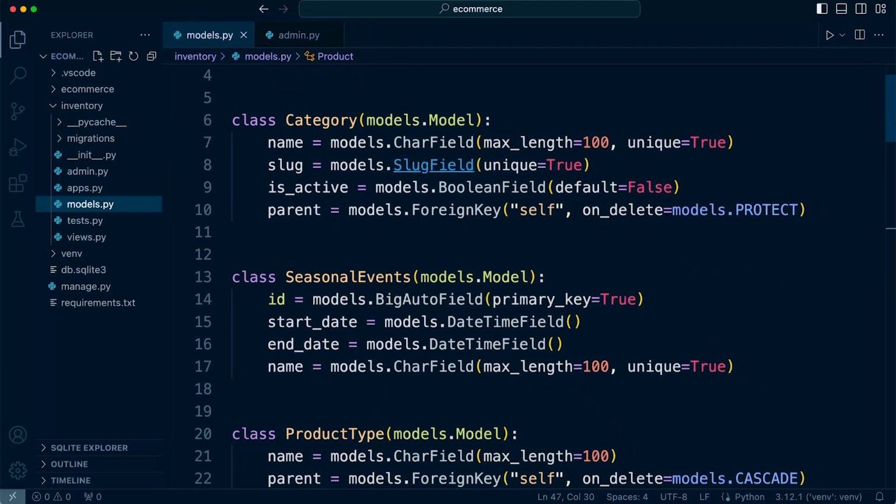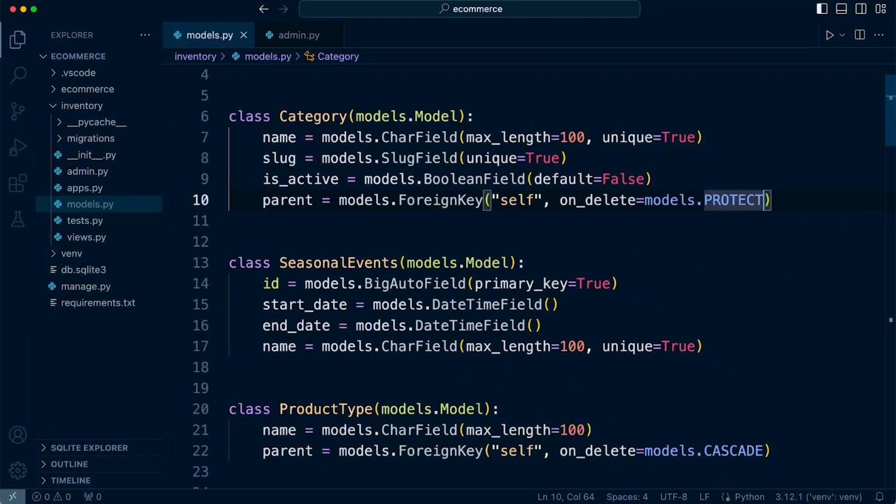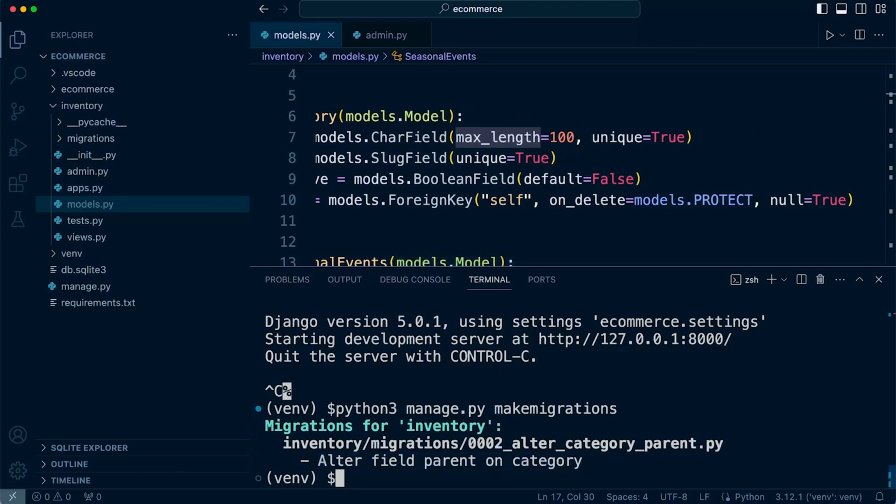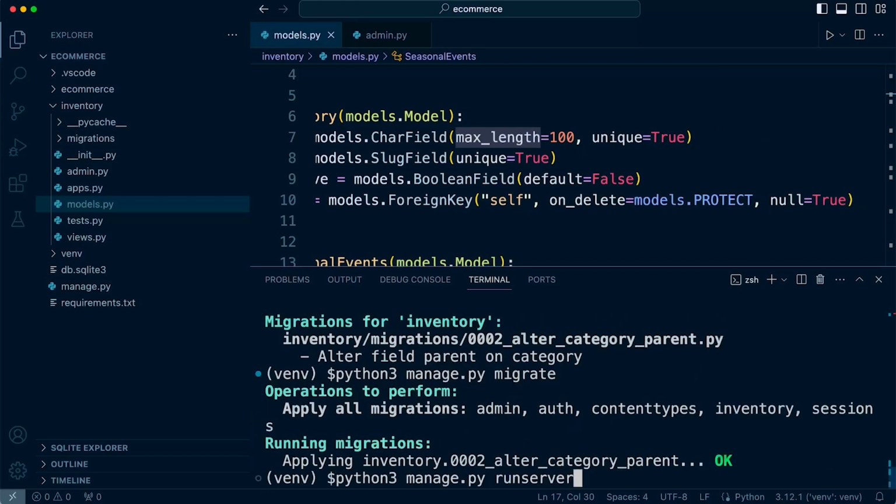So in the category here, what we need to do is set the parent foreign key to null equals true. So once that's done, let's not forget we're going to need to migrate. So I've gone ahead and typed in manage.py makemigrations to make the migration. You can see that we're going to alter the field parent on category to make it null equals true. So I've done that, and then we need to, of course, migrate that change, and then I just need to restart the server.